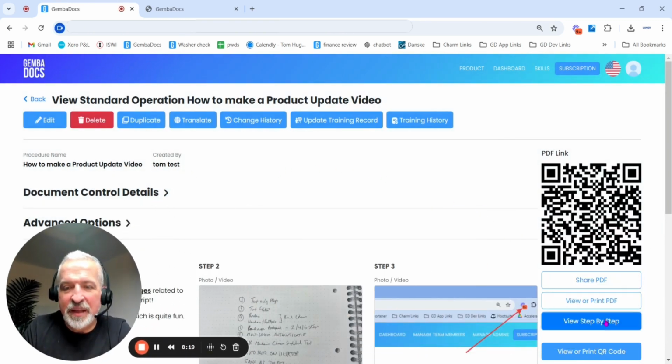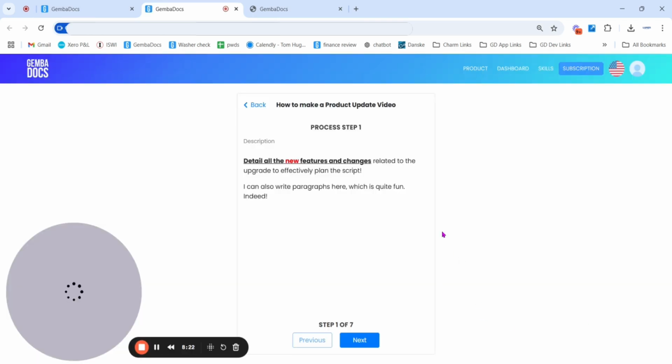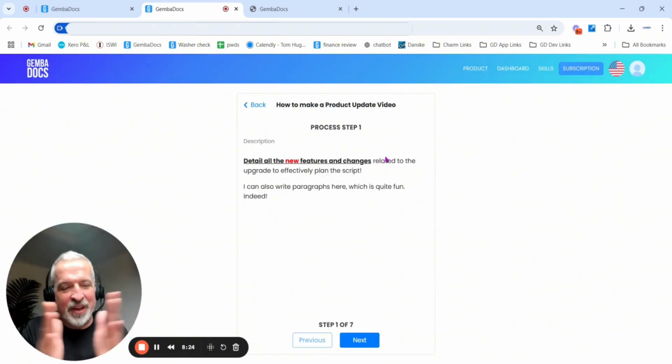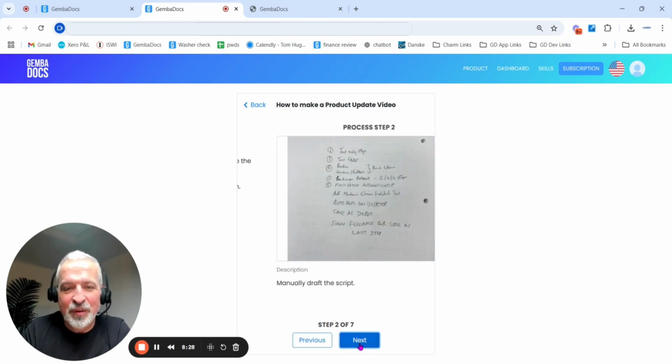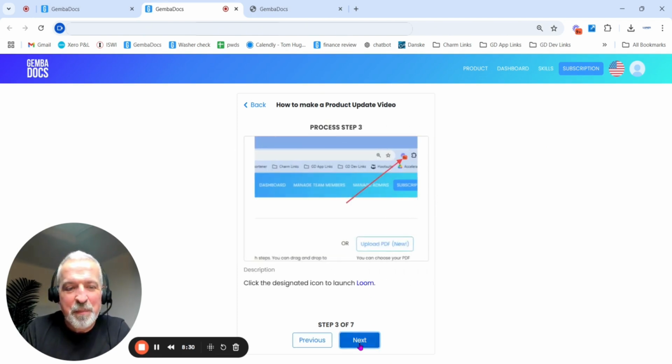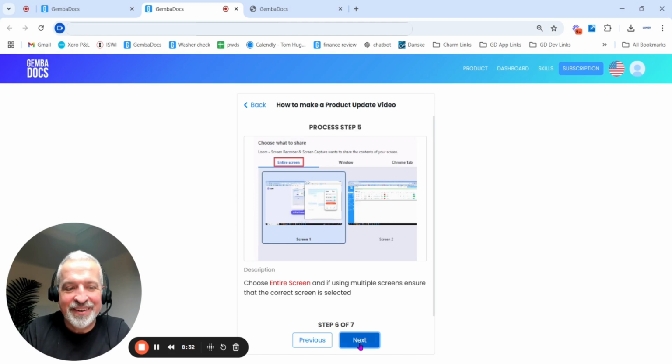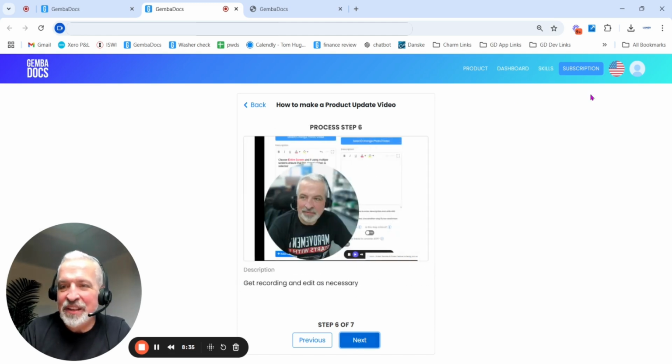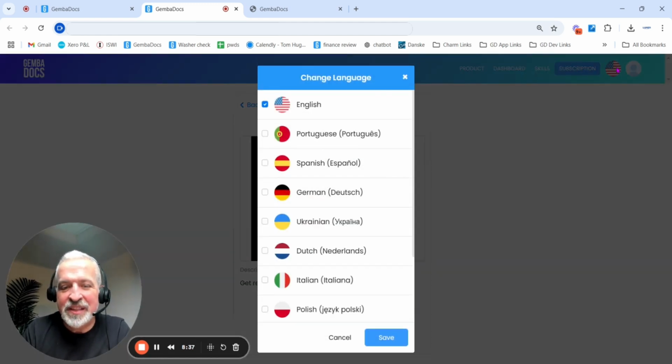So if I view that step by step, that's how it looks. Instead of the whole page and trying to fiddle around with it, zooming in and out on your phone, you can view it like this. Much, much better.